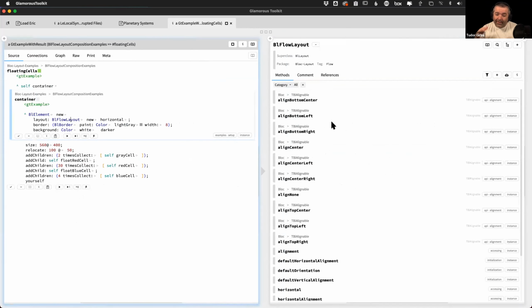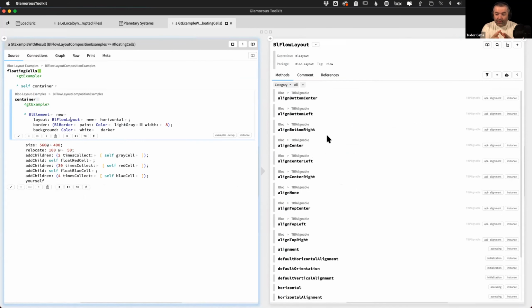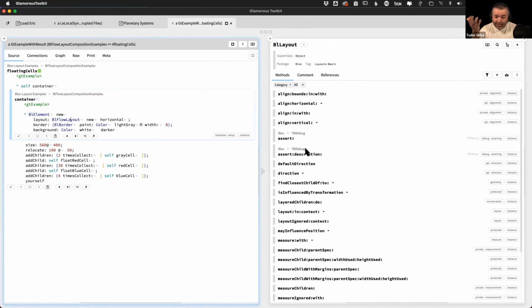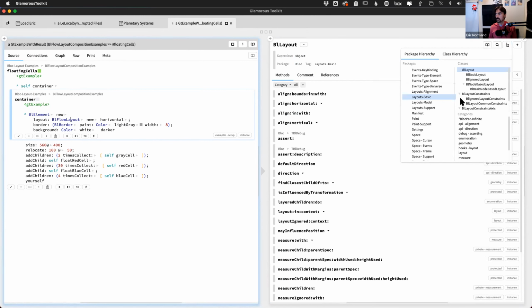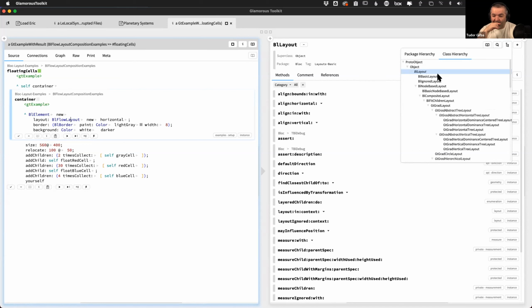So how do I know? What's the query here? Well, I'm going to say, what do I know? Flow layout. Let's look around it. Where do I look around it? Well, inheritance is an interesting place to look at, or maybe traits. I don't know if there are traits, but here I can see there's a superclass, which is called BL layout. So if I go there, and now I look at this hierarchy. How do I look at the hierarchy? Packages, BL layout. Class hierarchy.